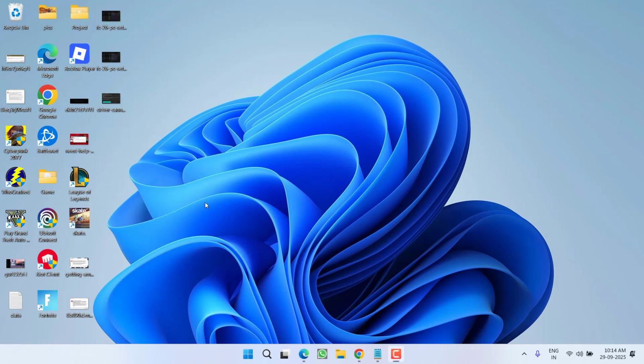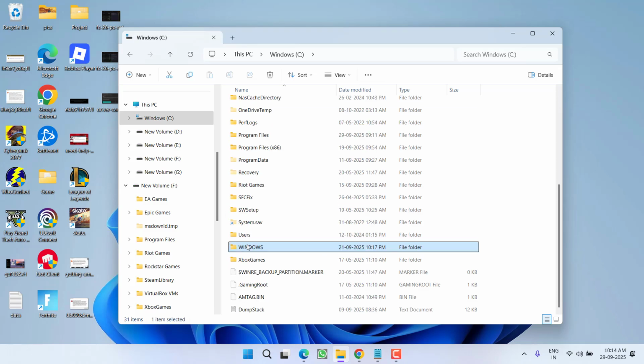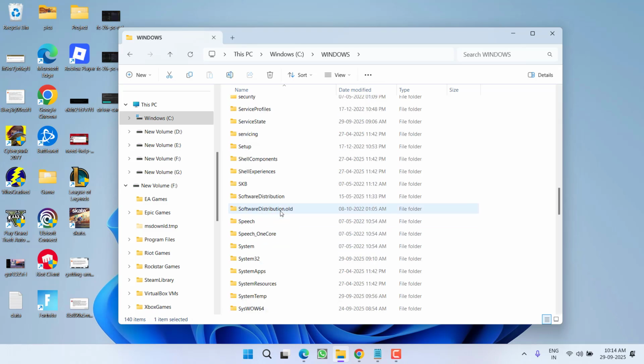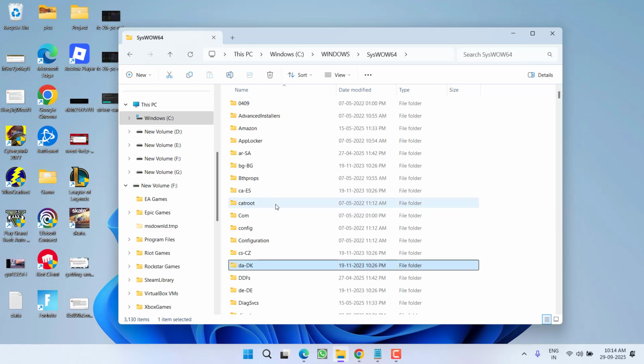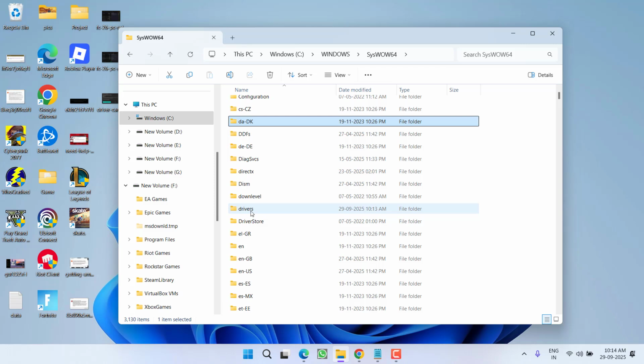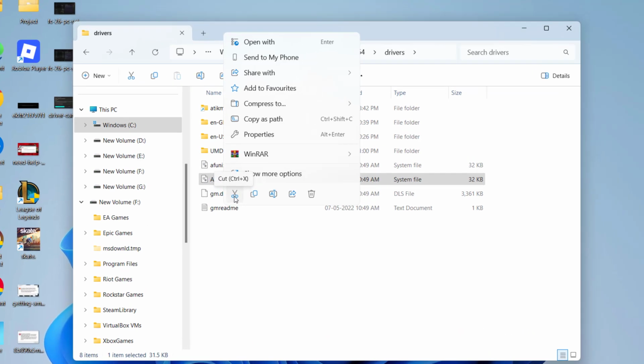First of all, let's start the basic troubleshooting steps. Head over to This PC, C drive, Windows, and here you will find a folder with the name SysWOW64. Open it, and here find a folder with the name drivers. Here it is. Here you will find a file with the name ASIO.sys. Right click and choose the option cut.